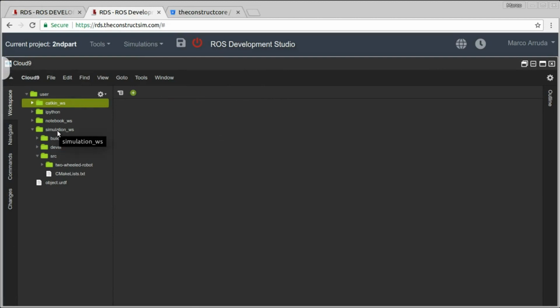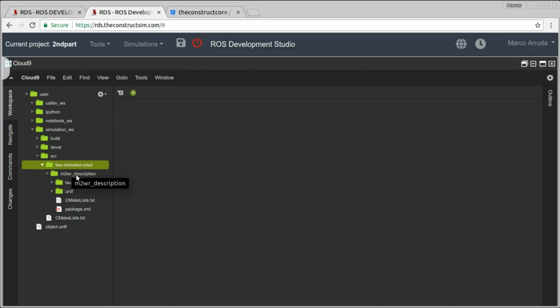Okay, so let's check it using the IDE. So here we have simulation workspace inside the source folder, this folder two-wheeled robot, which is actually not a package, but the package is inside it. So my two-wheeled robot description, that's our package.